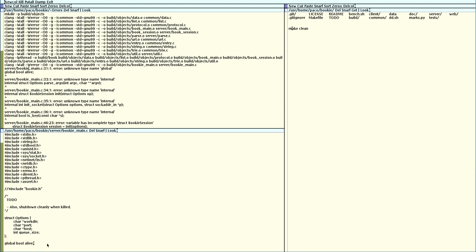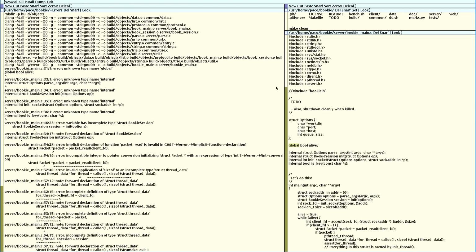So this is flagged as an error because I commented out this header file. This header file defines what global means. If I want to go to a different error, such as this one, it brings me there.